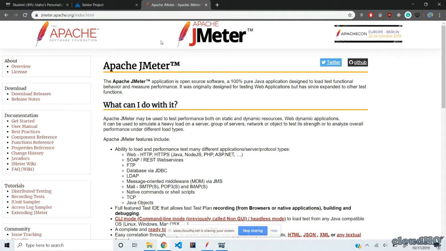Basically, it's just an open source software that you can use for testing web applications, specifically for load testing. With this, you can actually specify how many people you want to access a certain site, and then you can get the results from that test that you create, and it tells you things like latency, how long it took for them to connect, just little tidbits of information like that.